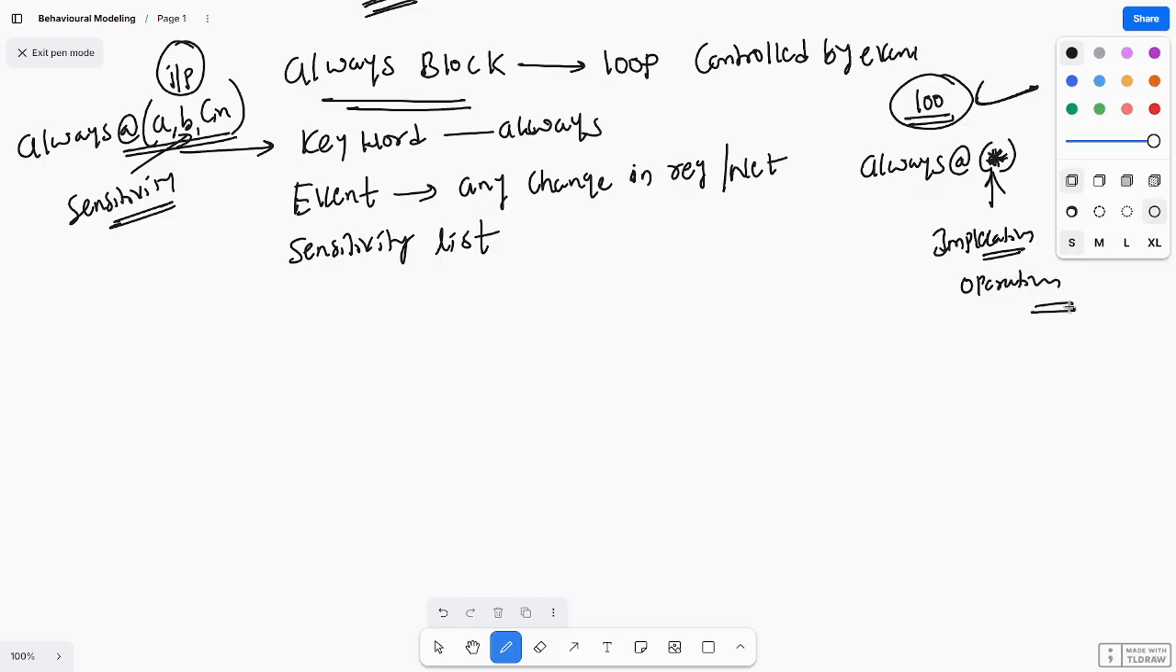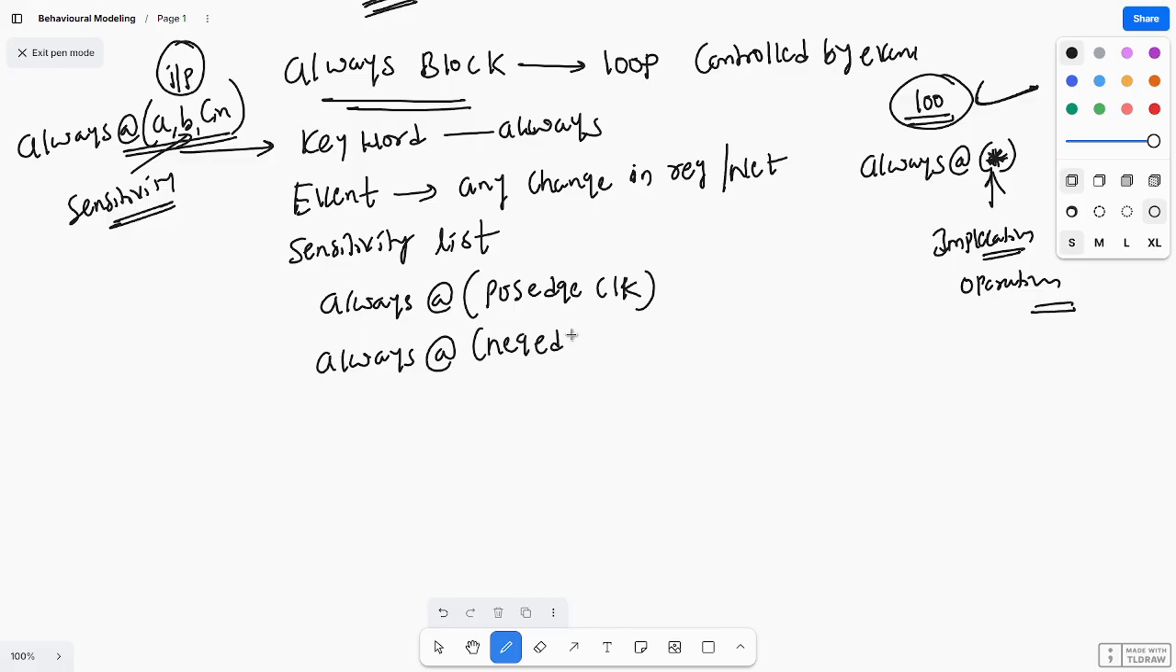We can also use always @ posedge of clock in a sequential circuit, and we can use always @ negedge of clock. That means the output will change during the posedge of clock. For a positive edge triggered flip flop, the output will be triggered only during the posedge of clock. Always @ negedge of clock means the output will change during the negedge of clock.